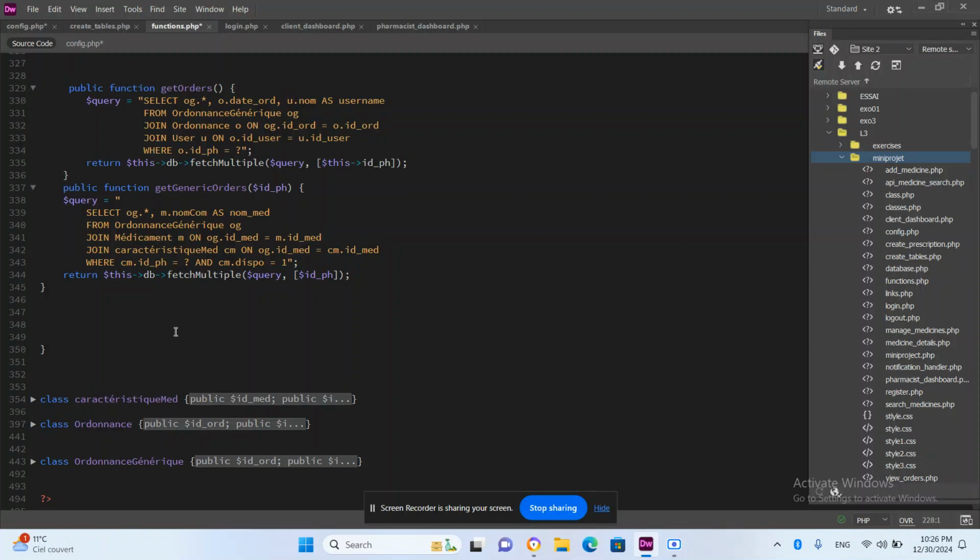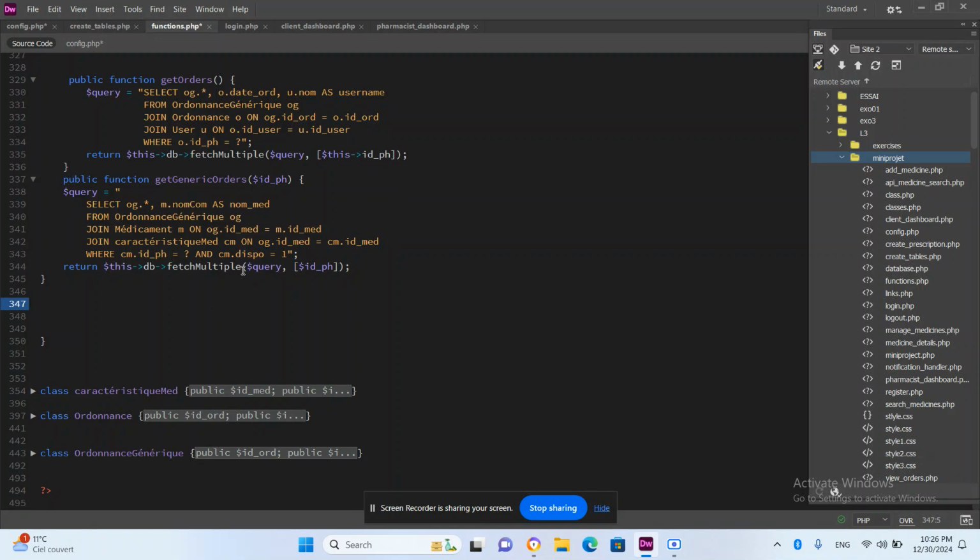Here we have get generic orders, so we can show them. We used the join functions from the ordinance generic table with the medicament table on ID medication, and also used the join between the characteristic medication and ordinance generic on the ID medication as well, to get the ID of pharmacy and see if it's available or not. And we used fetch multiple to do it for all of the IDs of orders that ordered this medication.